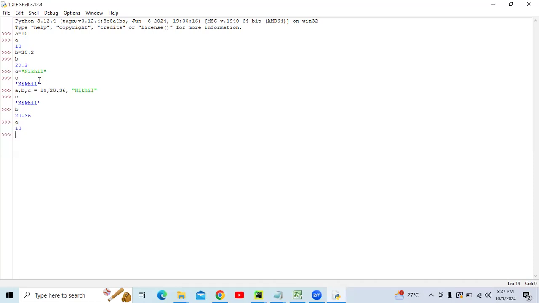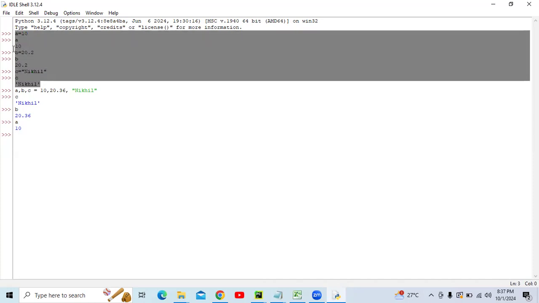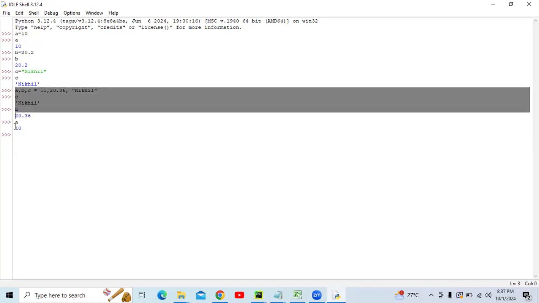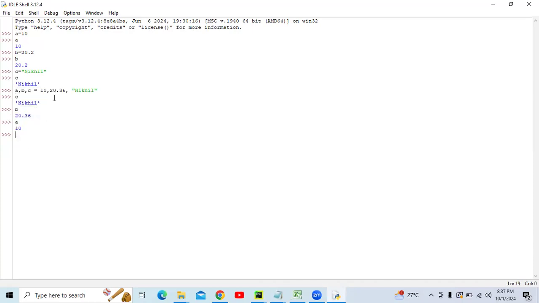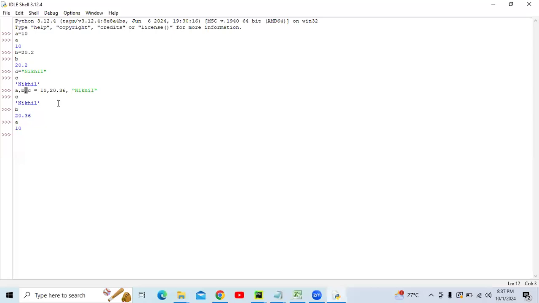This time you need to understand a very, very important thing. This a, b, c is different from the previous a, b, c. Even though the variable name is the same, in Python the old data is erased. In the previous example, b equal to 20.2. Now, if I define b equal to 20.36, that 20.2 is automatically removed. There is something called the garbage collector in Python, so unused variables are automatically deleted.